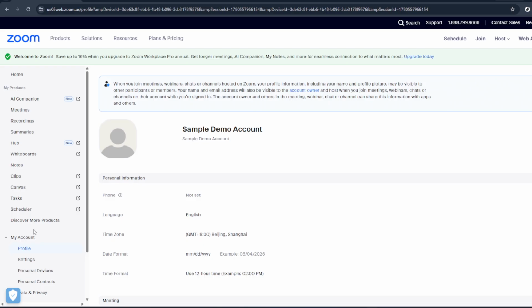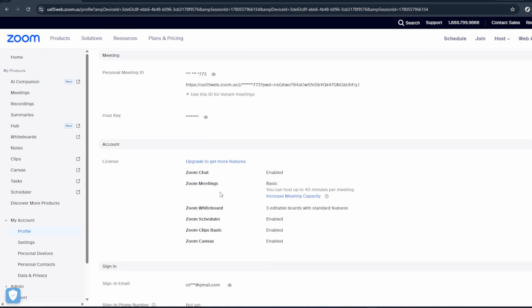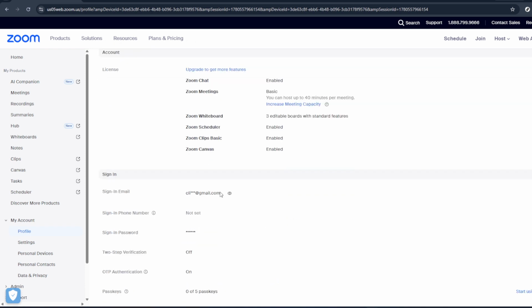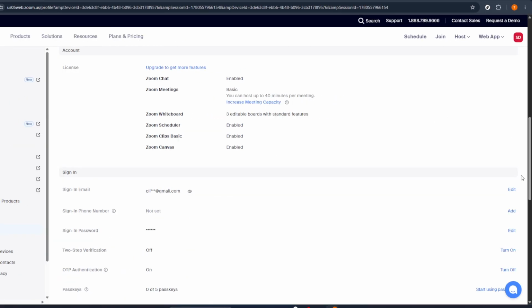Now you'll need to scroll down the profile page until you find the section labeled Password. This is where you can make the changes we're talking about. Take your time to navigate through, and if you're unsure, a little patience goes a long way. Once you spot it, there should be an option nearby labeled Edit. Clicking here will allow you to change your password.